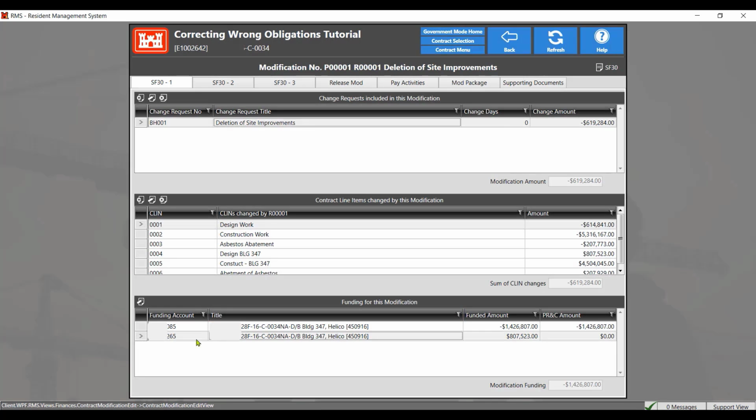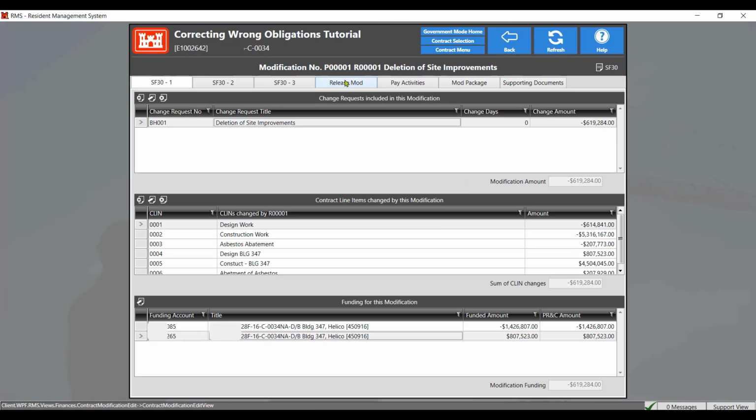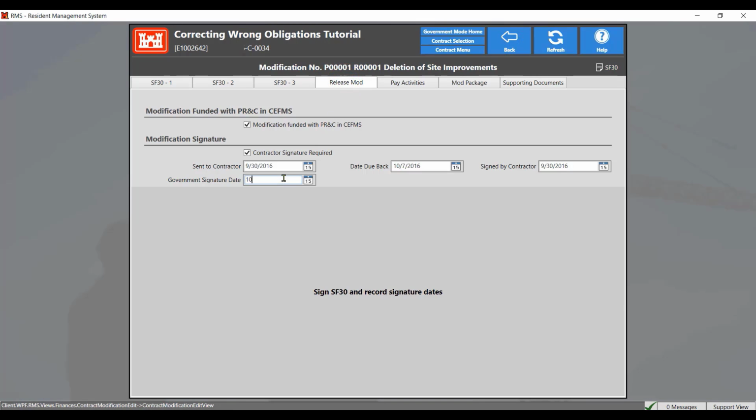Next, you will need to repeat the process for any other funding accounts in the modification. Do this by double-clicking on the next funding account. Click the back button to save the changes and then navigate to the Release Mod tab. Then enter the previously removed government signature date.